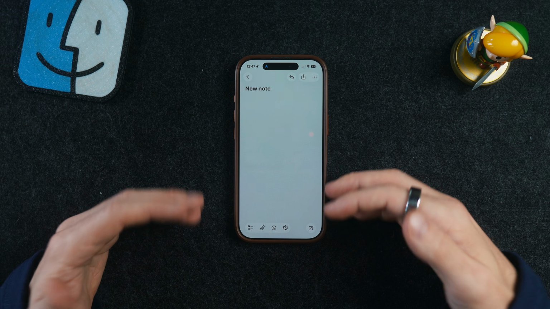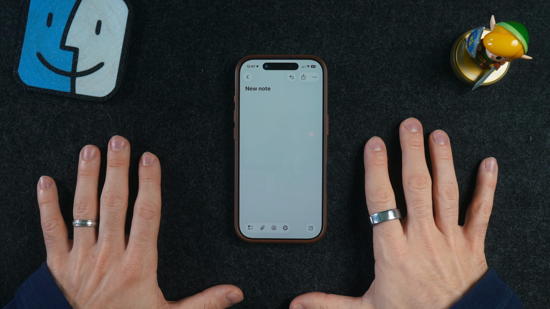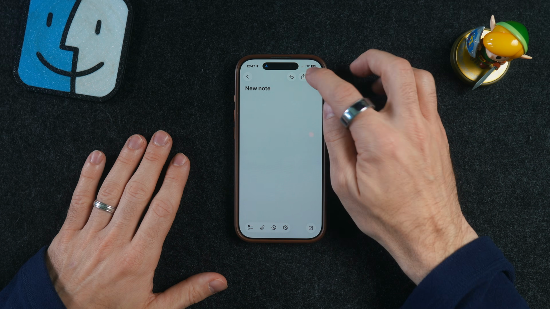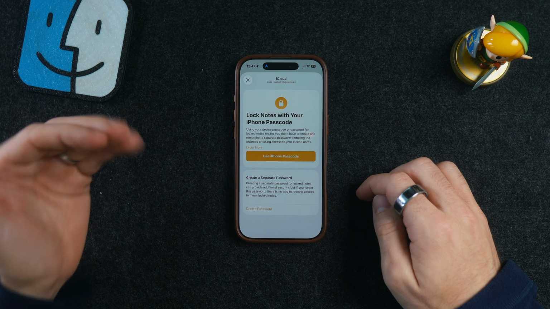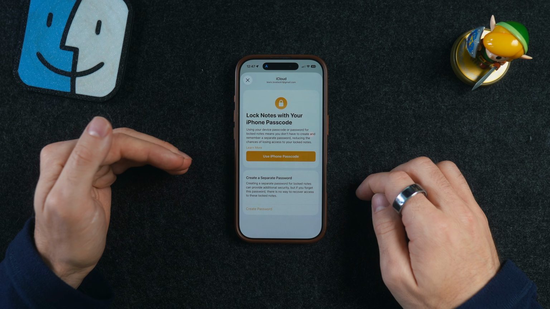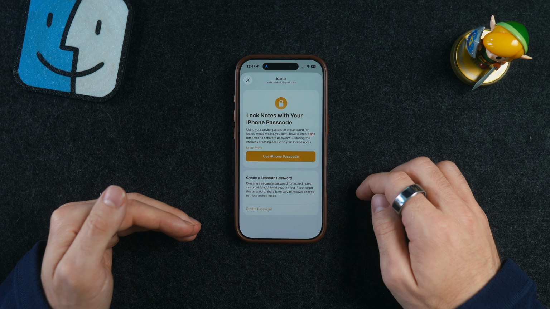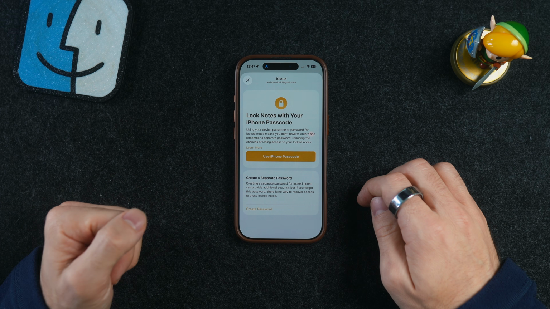The final thing you can do is you can lock a note so no one else can see it. So if you create a new note and hit the 3 dots and go lock, you have the option to use your iPhone passcode as its password, or you can create a separate password as well if someone else perhaps knows your iPhone password.